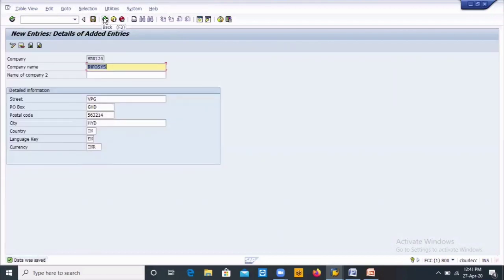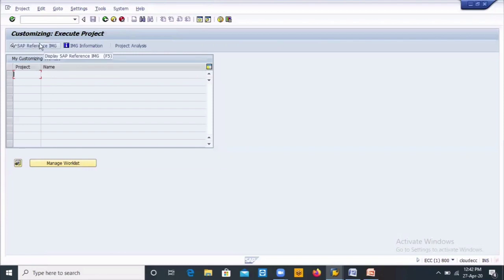Completed. The company is created and the data was saved here. So again go through /n SPRO. This /n means a new screen. You'll get the new screen, that's why we type /n. /o gives you another, extra screen.